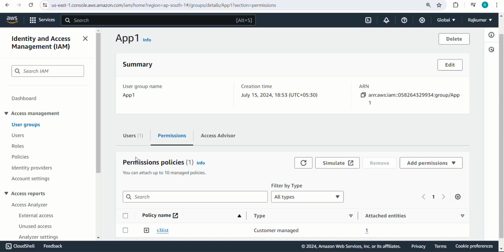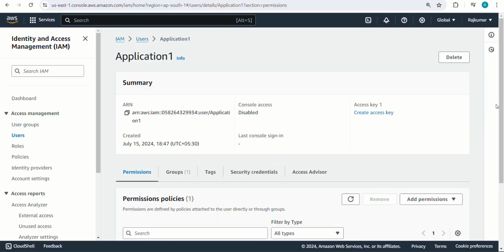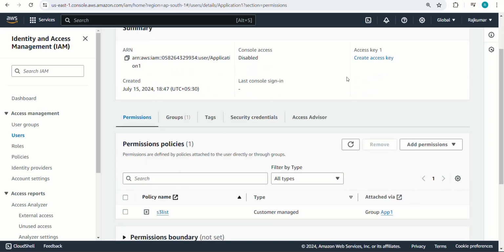So I need some identity, right? For that we have created an identity called application 1. Application 1, its name is present in AWS, but we can't use the same username outside, right? For that we need an access key. I'm just going to create the access key. I click on user, I'm clicking on application 1. Now there is an option called create access key.